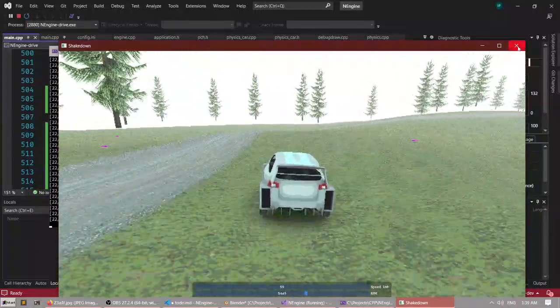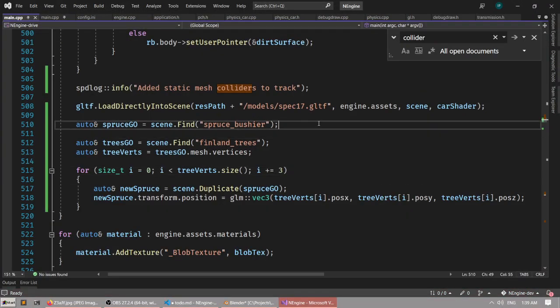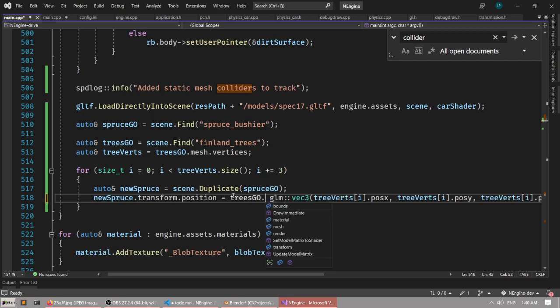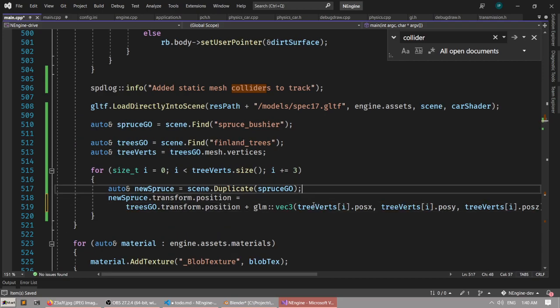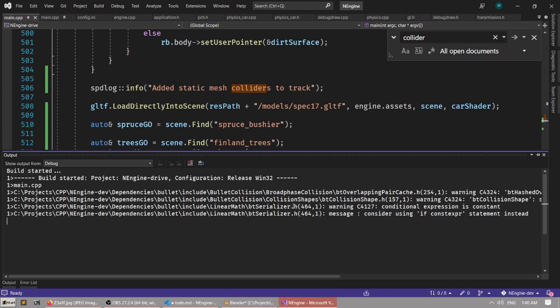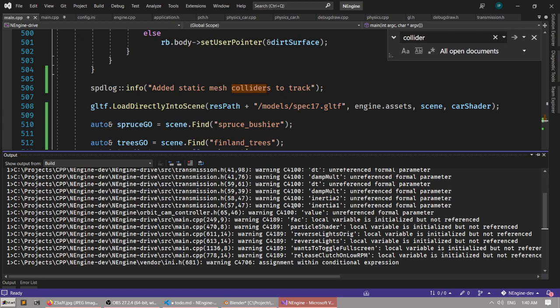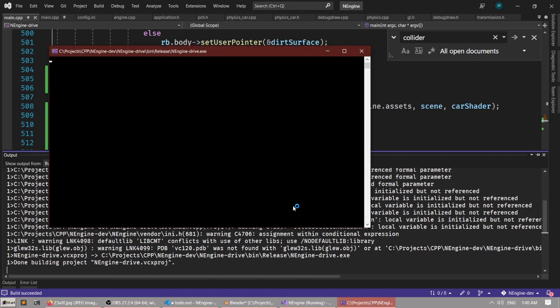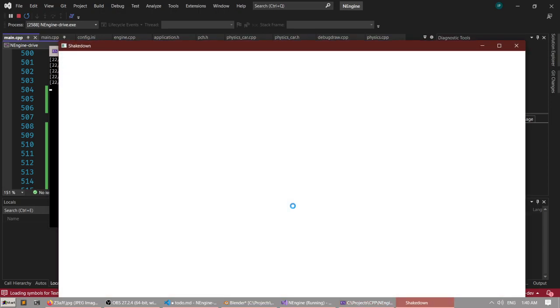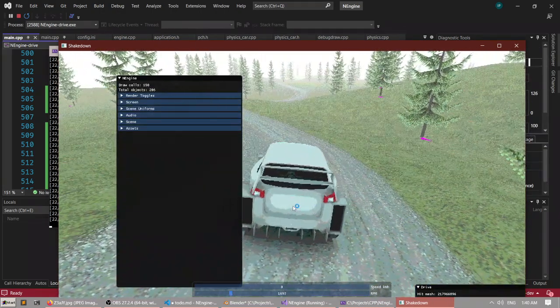Okay, so I need to add the position of the base mesh as well. So Finland trees, yeah, I need to add this transform position plus, and that should be about it, right? I just remembered that actually I'm updating positions of each of the objects in the world, which also includes static objects. I can totally not have to update static objects. There it is.